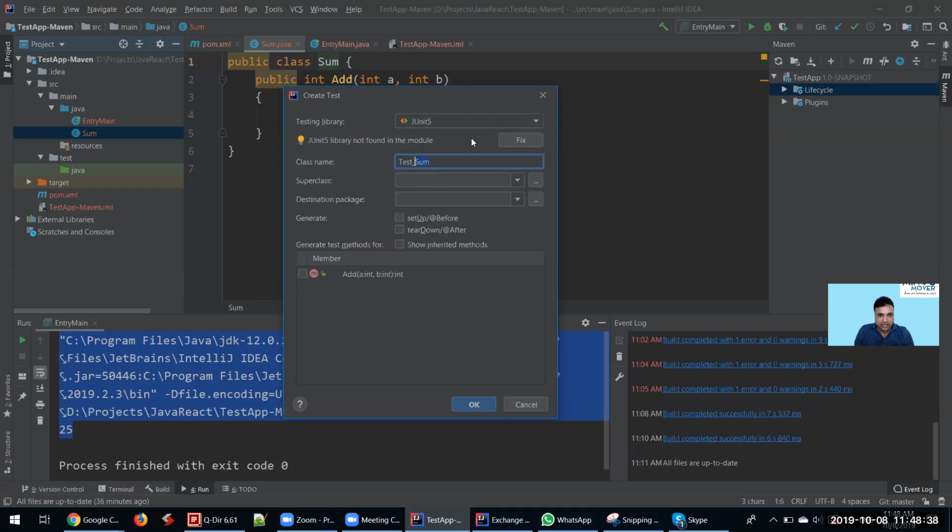Then there are some options, right? Setup and tear down. Setup and tear down are used whenever there is a test case you want to run. Setup will do some common things which you want to do, so you can include it. It will create a template for you which you can use for writing. So let's create and see how it shows.